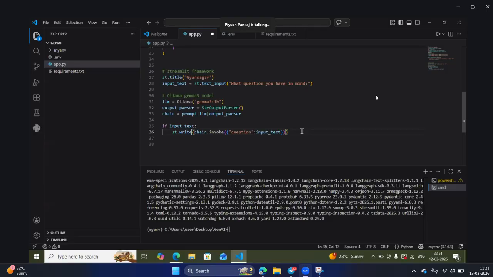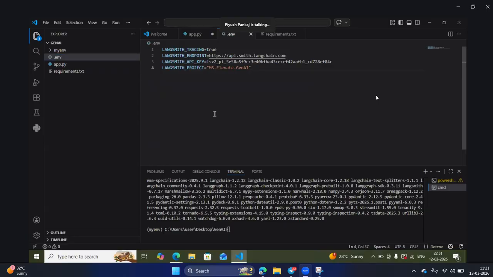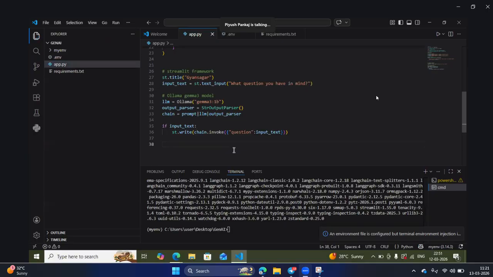So we are almost done. We need to just check all these things. Once everything is done, we'll try to run the application. Let me just check one thing again. Here I'm just going to save it. This thing is also saved. If something is missing out, we'll try to let it be.